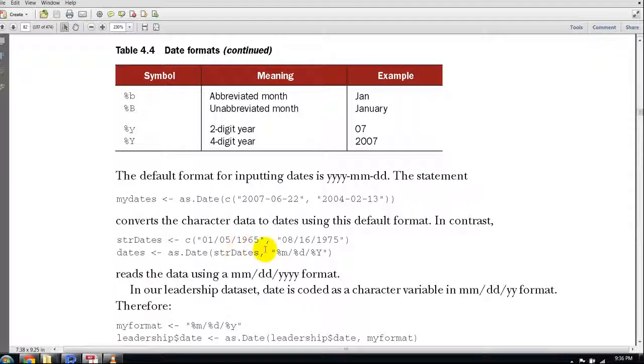And we have the forward slashes there as well. Now it will know how to read these. It won't get confused, and it will convert them to what it thinks of as dates. It will convert this one to January 5th, 1965, and this one to August 16th, 1975.